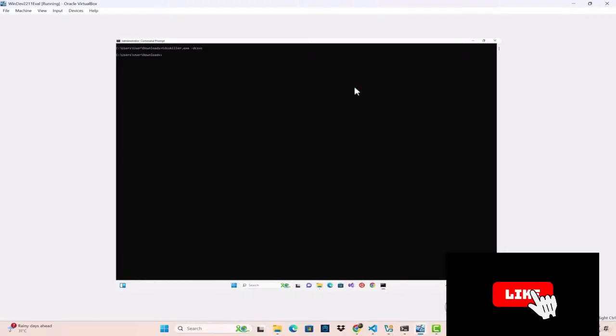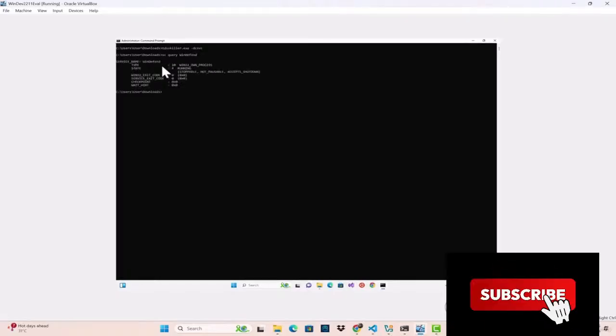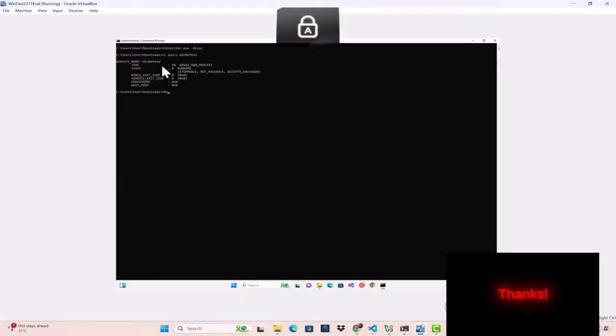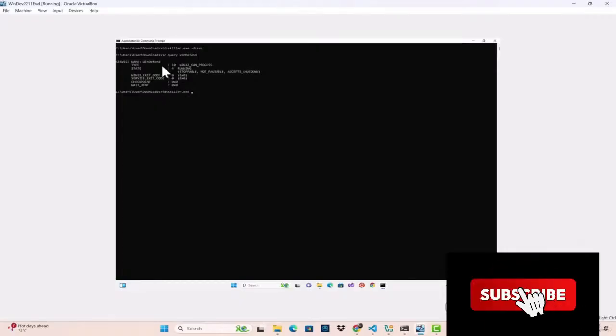So now let me search with SC query WinDefend. Let me check whether the WinDefend service is running or not. So now I can see the WinDefend was running on our machine. It's the Windows Defender service. So we can use TDSS Killer to stop this service. Okay, TDSS Killer dash DCSVC, and we need to give the service name WinDefend.